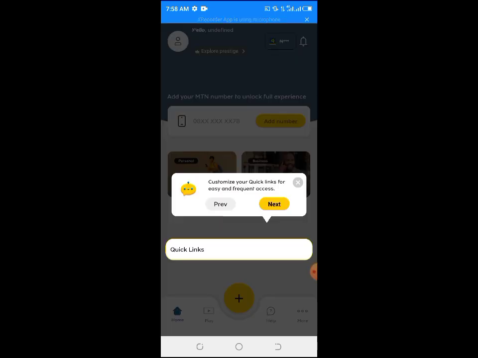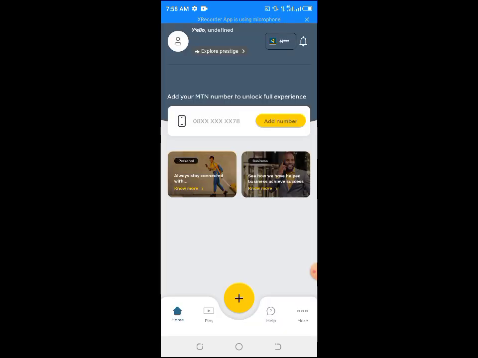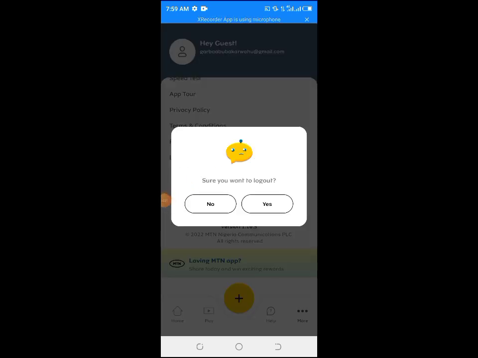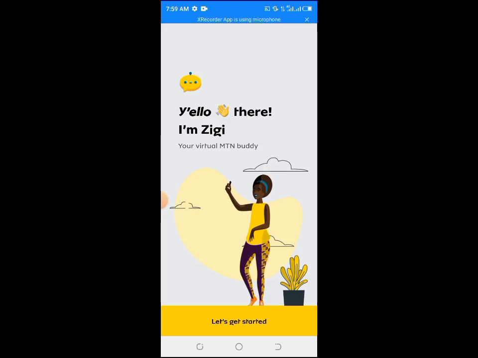As you can see right here, this is the interface of this particular app. So what you are going to do now is to click on this particular section at the bottom of the app. Click on this more section, more. Then you can go ahead and click on this logout section. So make sure you are watching. Click on this logout. Make sure you watch what I'm doing. Don't skip any part of this video. So let me click on get started.